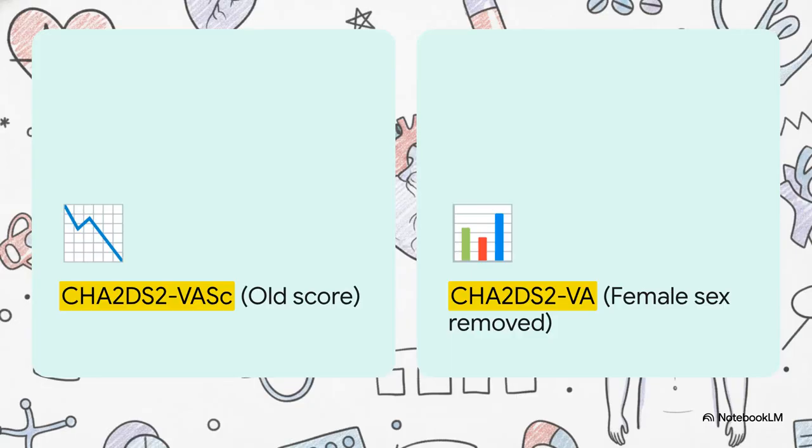Because that stroke risk is so severe, the way we stratify it has genuinely changed. The old familiar CHA2DS2-VASc score? It's been superseded by the much more streamlined CHA2DS2-VA score. You might notice something missing at the end there. Female sex has been completely dropped as an independent risk modifier. This is a major update, and it reflects a mountain of evidence showing that female sex alone, without other risk factors, just doesn't meaningfully increase thromboembolic risk.